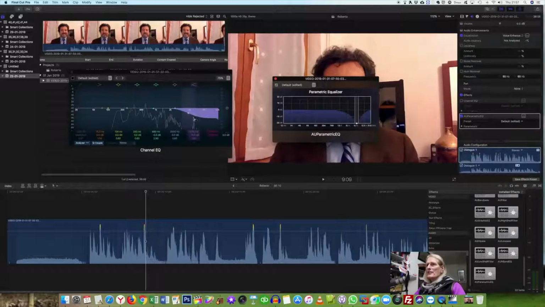But that's the price of lowering that noise. So we'll try to get a little bit of that back by putting in a little bit more in the vocal area. Now we don't want to do it too much because we don't want to increase the noise.